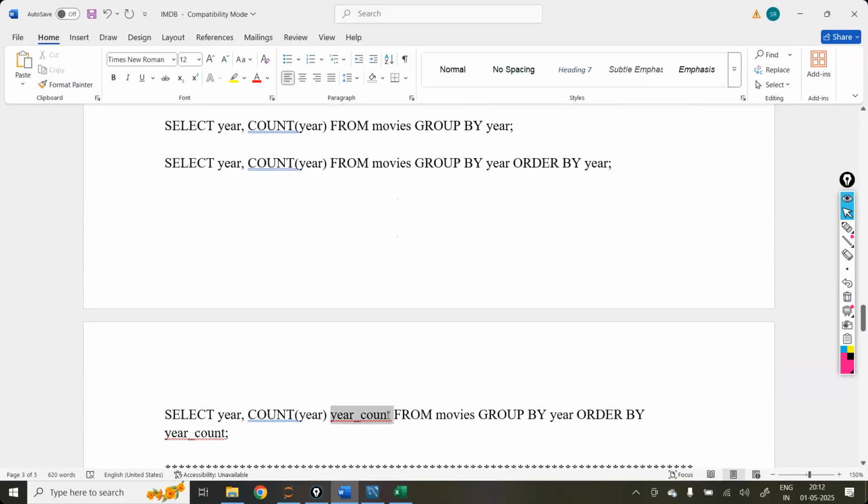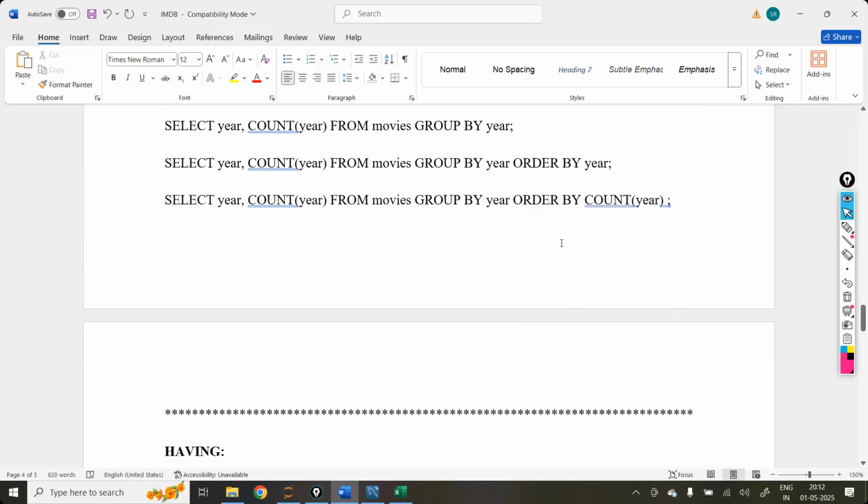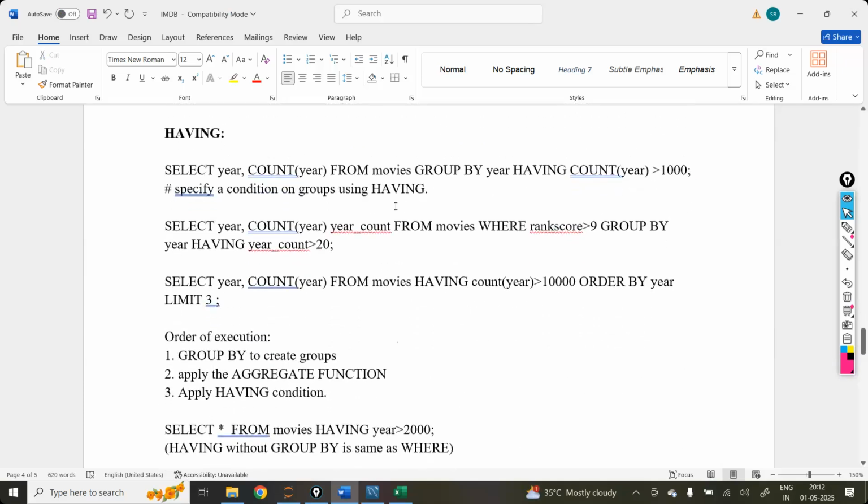If you want to add a shortcut, you can add it. If you don't want to add any shortcut for this particular column, there is no need. This is an alias shortcut. If you're not interested, no need to do this. Then in that case, you have to use the complete column name, count of the year, wherever it comes. If you want to go with the shortcut, use the shortcut. So I'm going to keep both of them for you, the shortcut and this one.